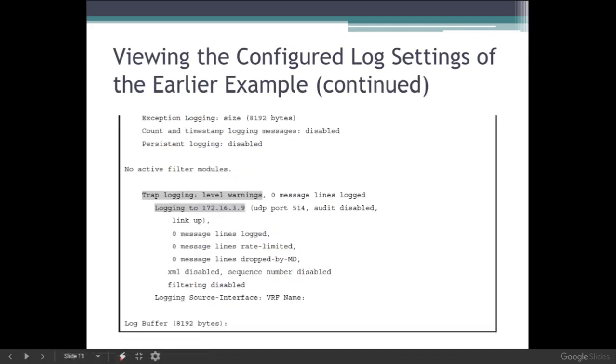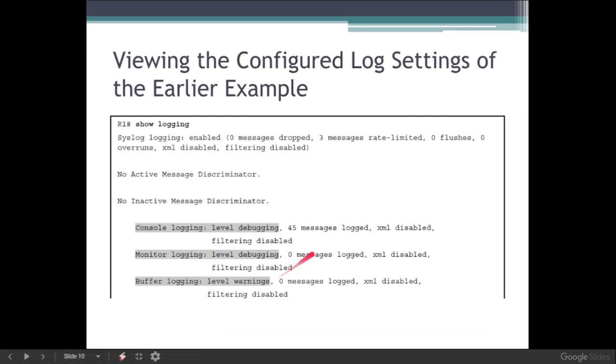Yeah. The XML, see, what's that? So you can store the messages in different formats. XML is a format that you could store them in. Normally they are just going to be stored as normal, readable text. Okay.